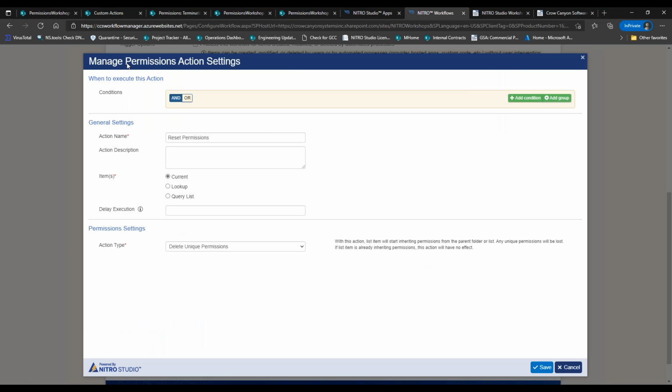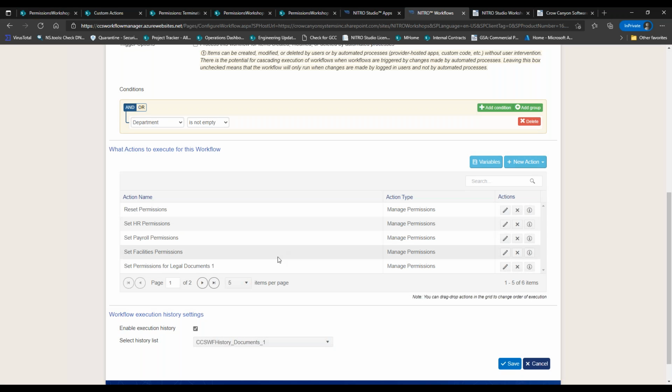So I created a manage permissions action, no conditions around it. And I simply went through and said, okay, we're going to delete those unique permissions. And what this does is it basically deletes the permissions that item had, sets it back to where it was originally, and then it's going to go look at the rest of these actions and apply those permissions and break inheritance and kind of do it over again. So it's going to reapply the inheritance and then break inheritance again in the same workflow. So again, all automated. You don't have to think about it. You just have to think about what criteria you want to put in place to drive who gets what access to that particular document.